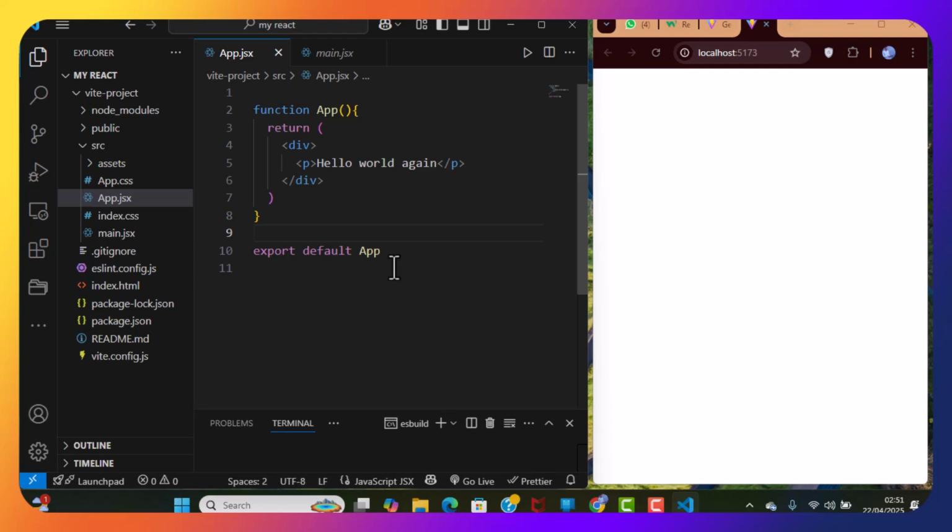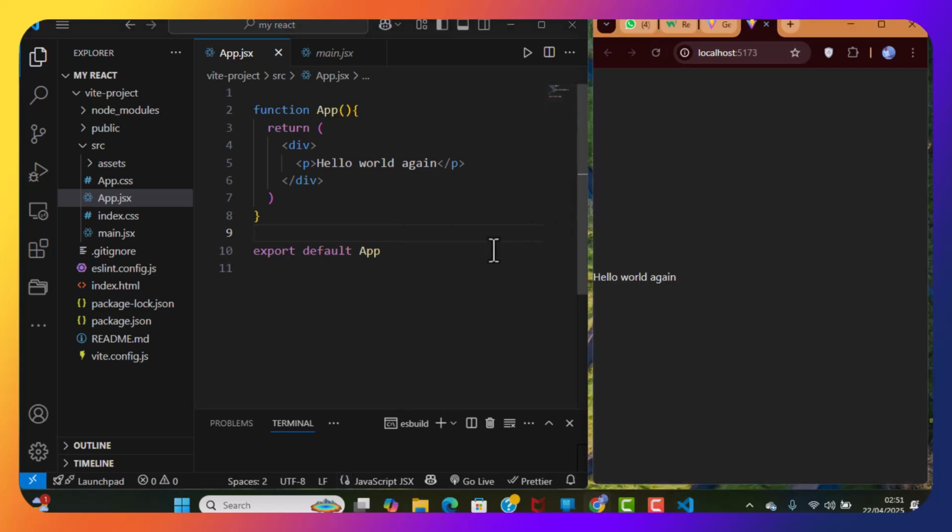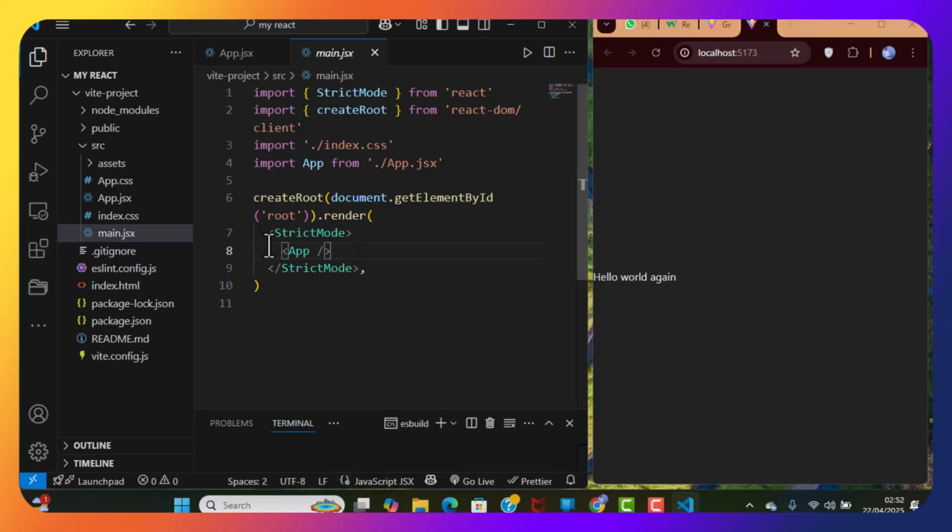So this is the way we do it on React. And you can see we have hello world again. Now, the reason why we have this hello world again is because we are rendering the app here.